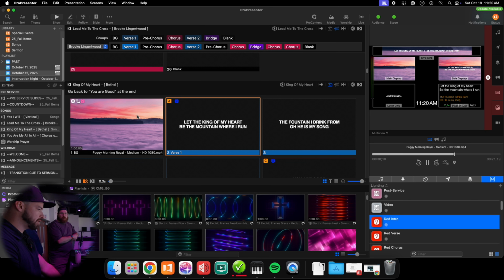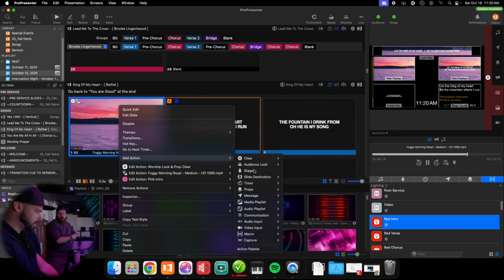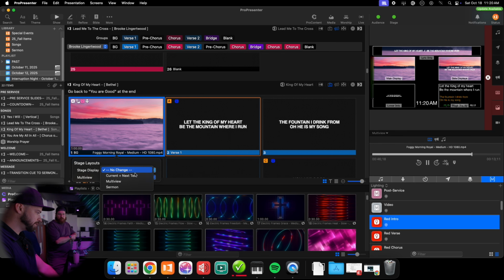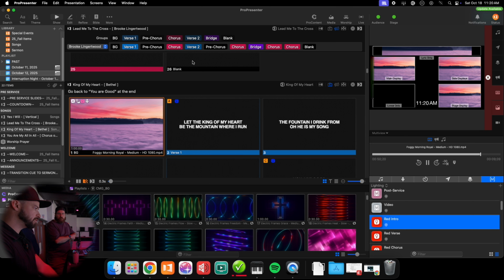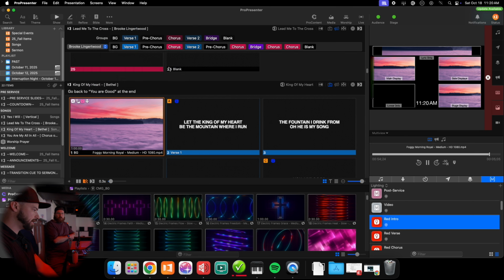So I want to make sure that when I'm doing that, and let's do this, I'm going to add an action. We're going to do the stage. I'm going to change it to sermon. So now I click on that. My stage display is wrong. Okay. Nope, I don't want my stage display to be that. I want it to be current and next. But then every time I click on it, my stage display is wrong. I got to change the action that's embedded in that slide.